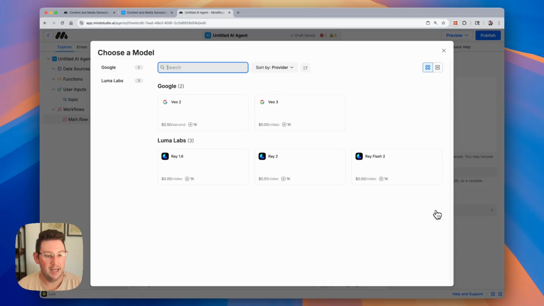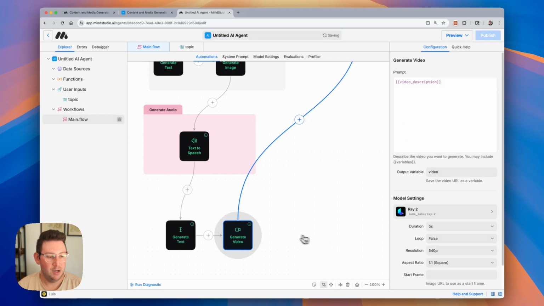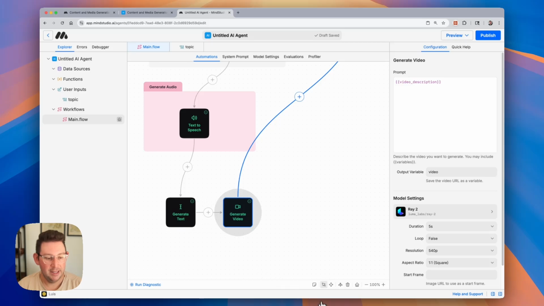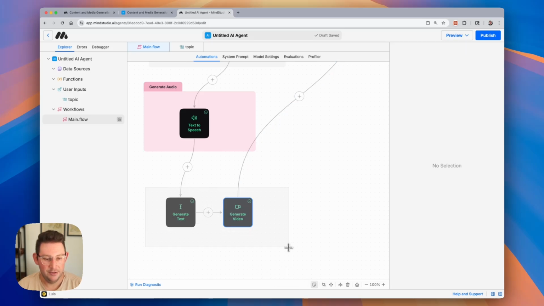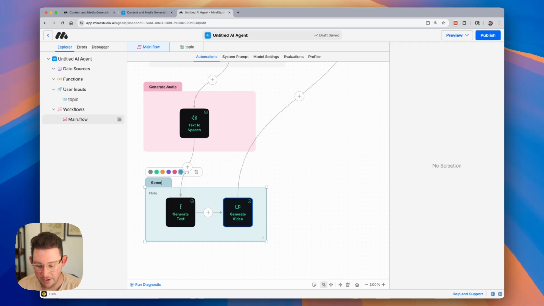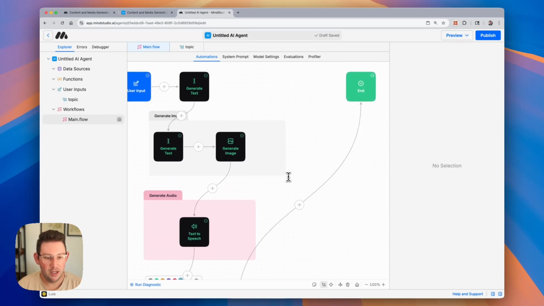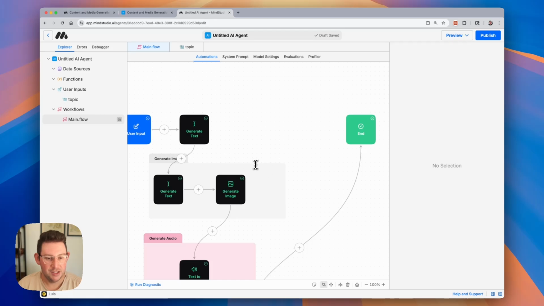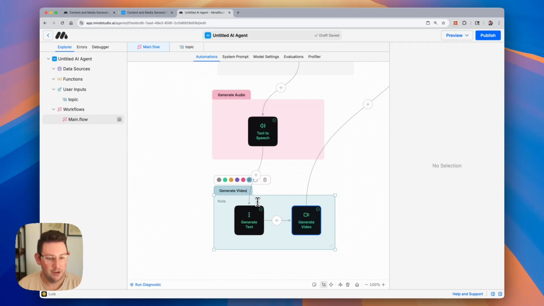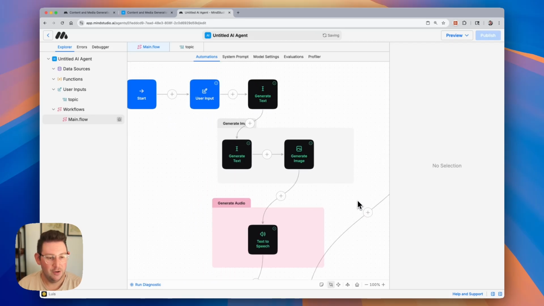Now we also can select various models. I'm going to go ahead and use Ray 2, and we will use this model here. And let's go ahead and add another note here, and we'll call this one generate video. So now we have all of our models. We are generating text, we are generating images, we are generating audio, and we are generating video.